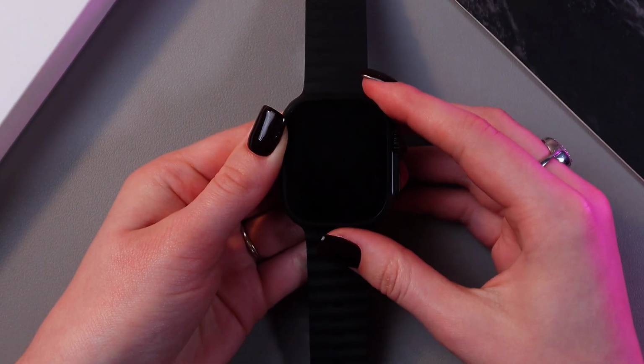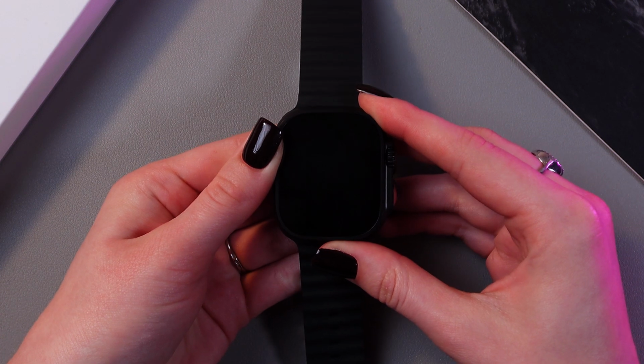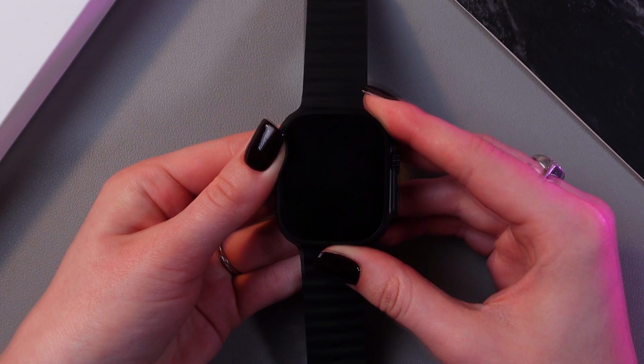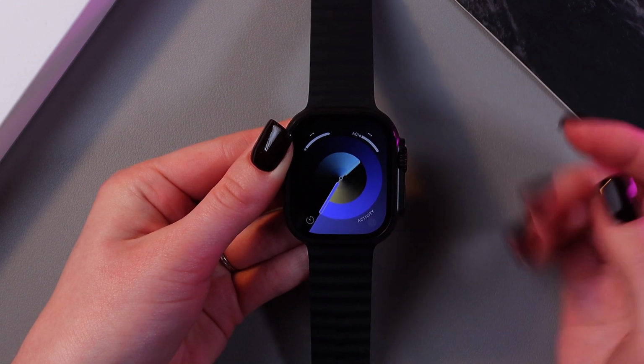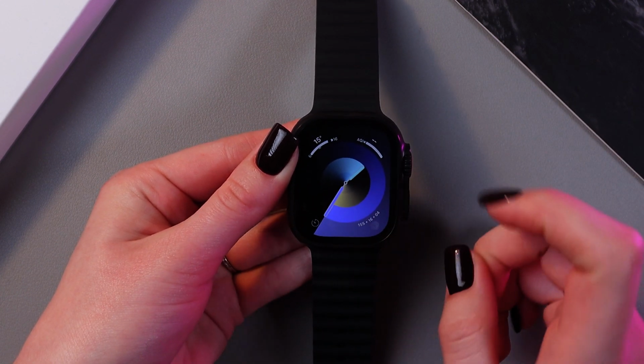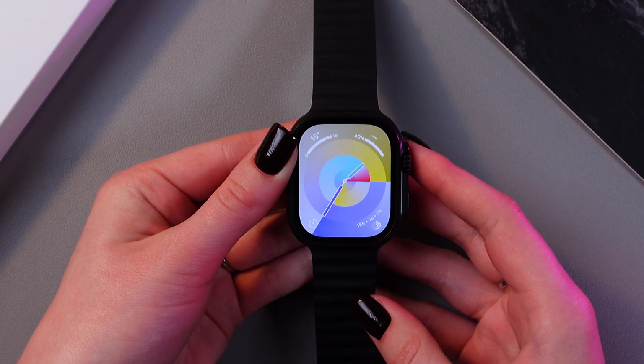So I'm gonna lock my watch, and after a few seconds you will see the Always On Display. And here is how it looks. If you tap it, you'll see your lock screen, bright and clear like that.